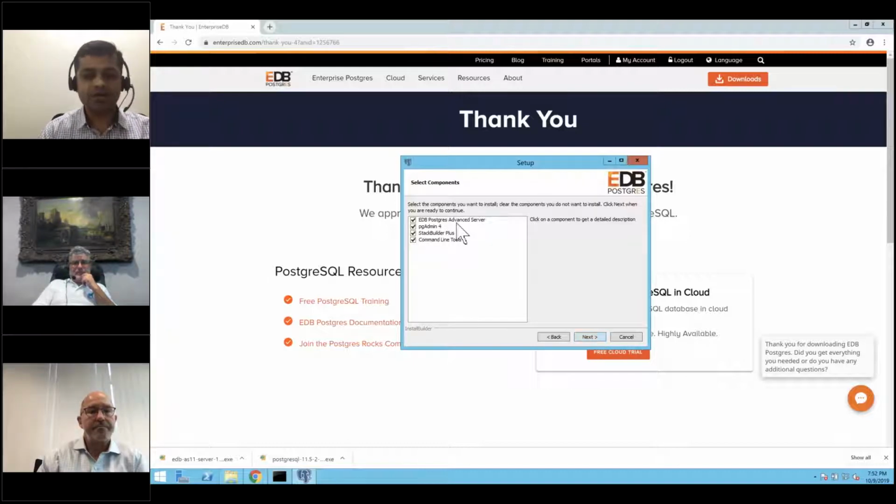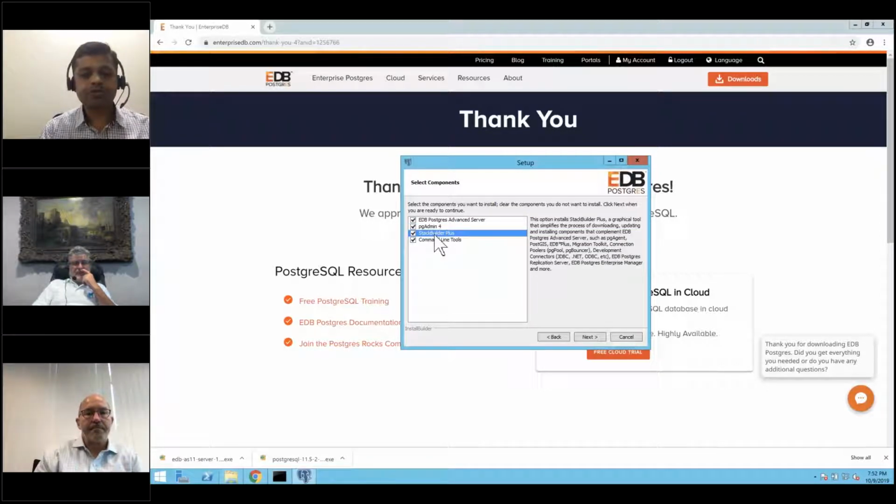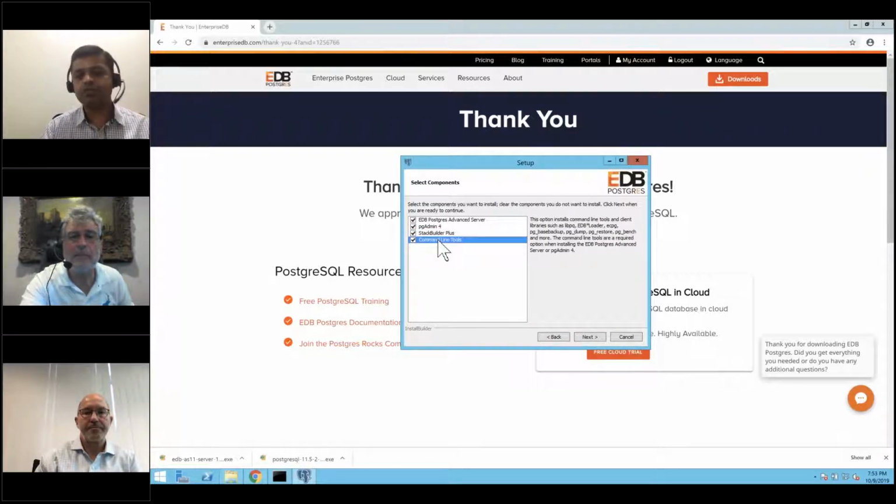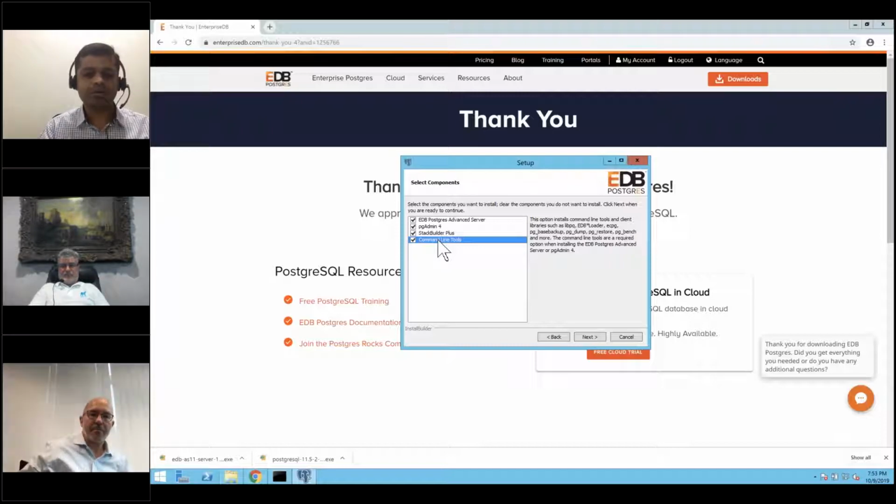This is the selected components. Apart from the database server, it also contains pgAdmin 4. pgAdmin is a nice tool to manage the Postgres database. It also includes Stack Builder Plus, which is the package manager. As I mentioned previously, you can use it to patch your installation, or you can use it to download the Postgres add-on components. The command line tools contain the binaries, like pg_dump, pg_restore, pg_basebackup, and it also includes the third-party libraries. This is one difference between the installer, which bundles all the third-party libraries, and the RPMs, where the native packages make use of the libraries from the operating system.